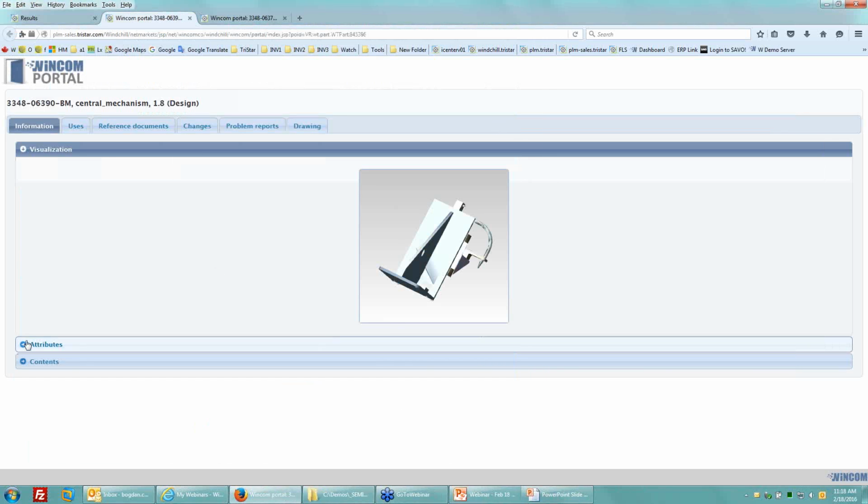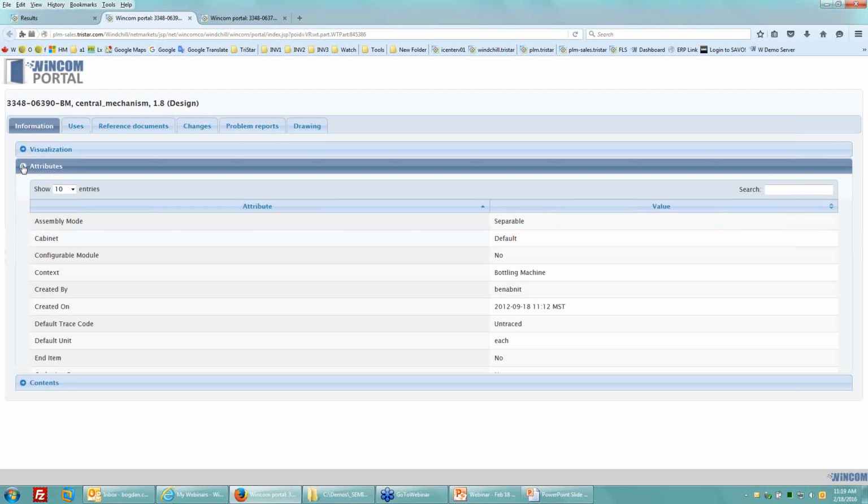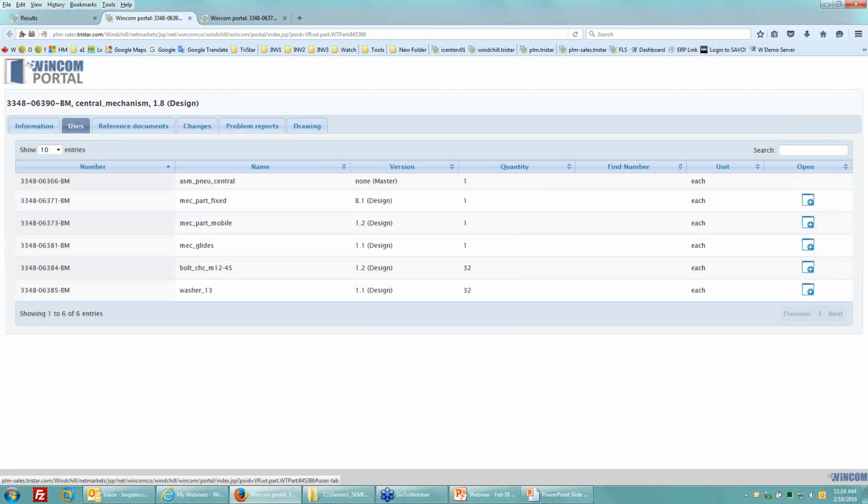Now, if I go into the contents tab, this one doesn't have anything. So no contents are created for this assembly. If I go into the uses tab, this is going to show me the component list of this assembly. So I can see this one's using 32 bolts and 32 washers. Now, each of these can also have their own portal links.